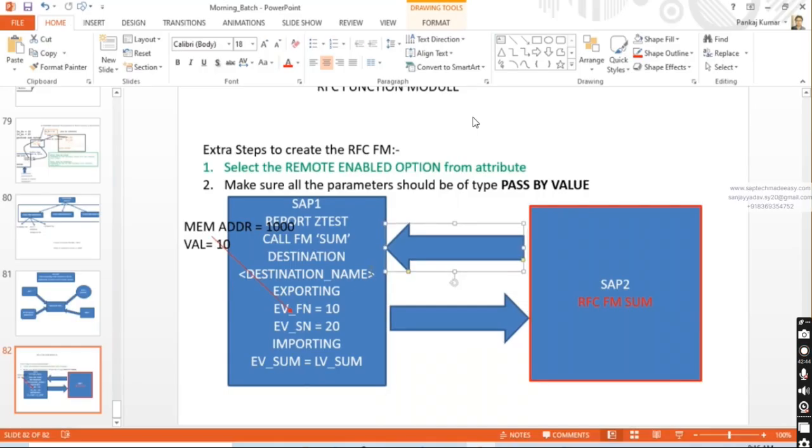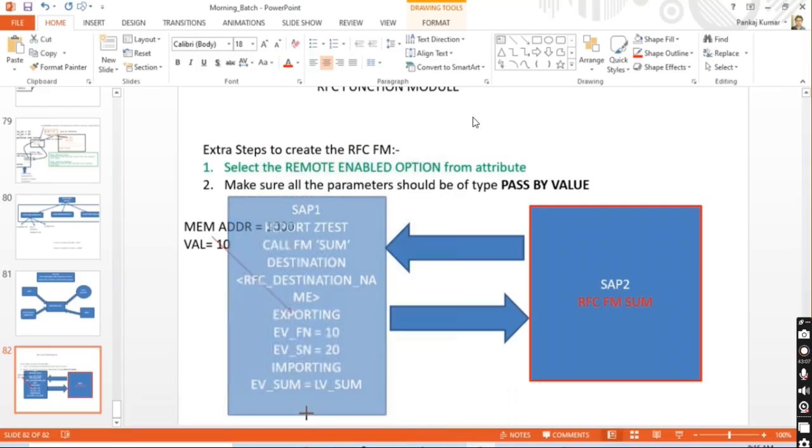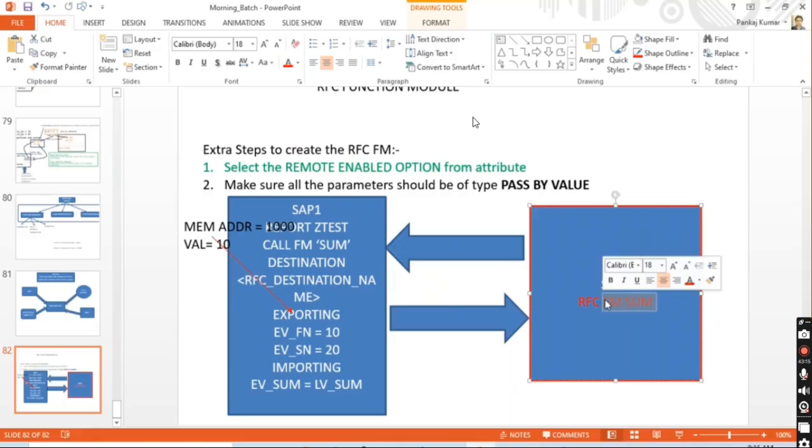So you have to go and ask them to please create a destination. If you simply say destination, they will not understand. So you will have to say, please create an RFC destination, so that you can call your RFC function module, which is here. Please create an RFC destination in SAP1 for the system SAP2, so that the function module which is there in the SAP2 system you can use. You have to tell them.